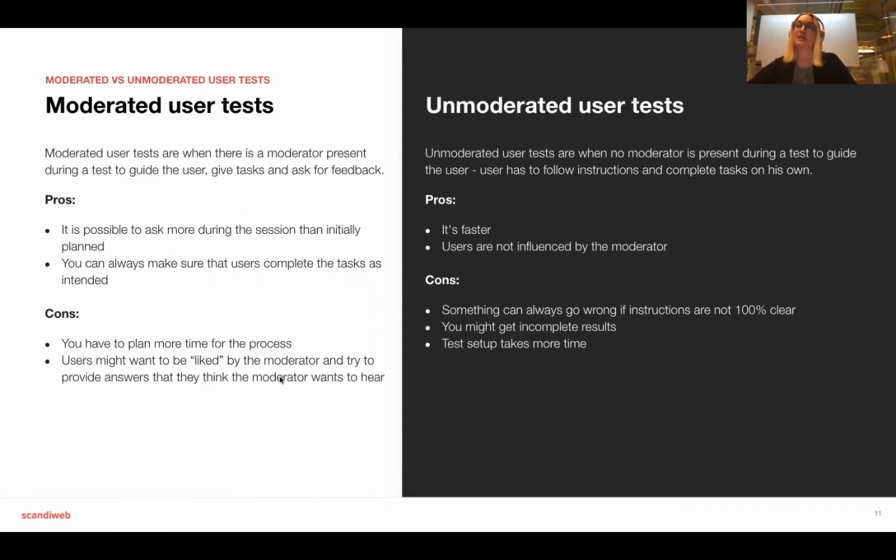Then also you might get incomplete results. So as I mentioned before, if they misread something, or maybe they just skip a task, and then afterwards you look at the results and you realize something is missing. So nothing really you can do there. You just have to think then what you will do maybe with this incomplete test result. And also test setup takes more time. Because you have to be sure that all of those instructions really make sense and you know that you have done your best and the instructions are really, really good, you just spend more time setting up the actual test.